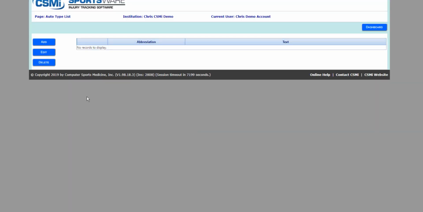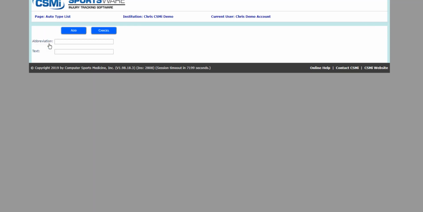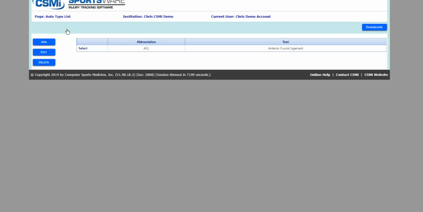Autotype allows you to condense words into acronyms so that when you type in those acronyms in your notes, they'll expand to the full word. One example would be ACL. We'll add this into our list, type in our abbreviation of ACL, and type in the text that you want it to stand for. Once you've clicked Save, anytime you type in ACL in a note, it will automatically expand to anterior cruciate ligament once you hit your space bar. From there, you can add as many of these abbreviations and acronyms as you want.